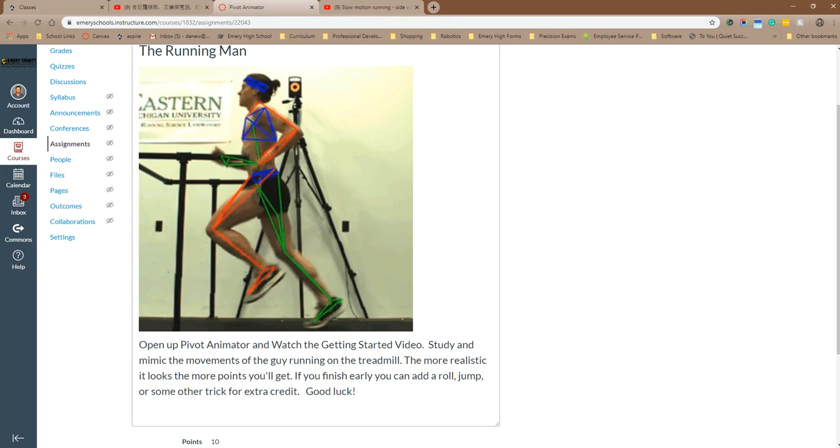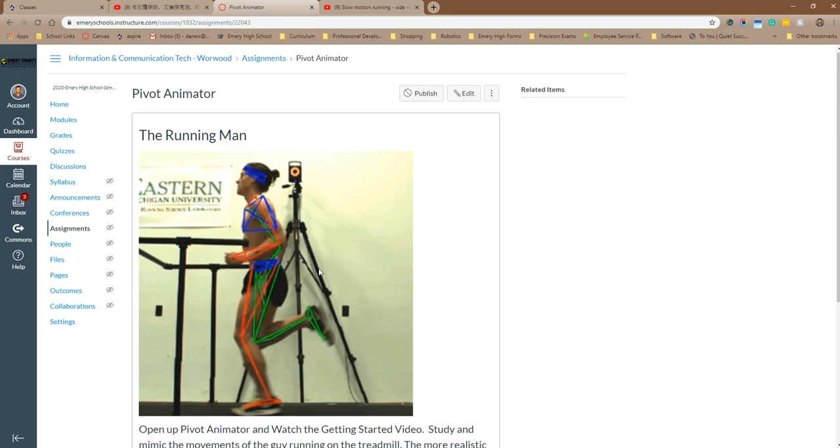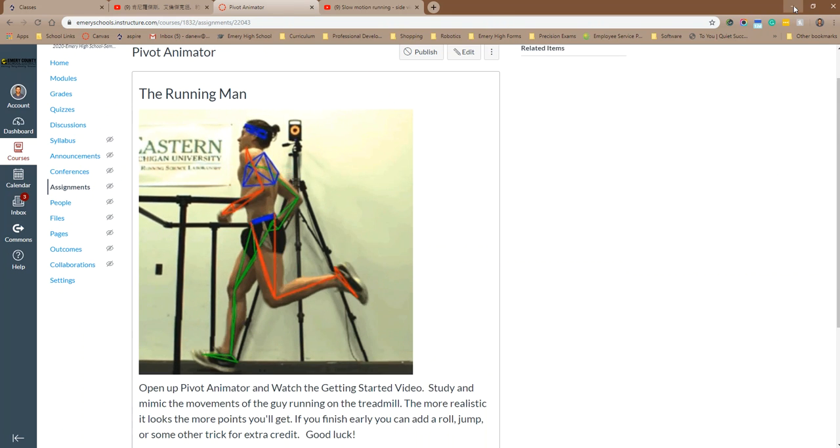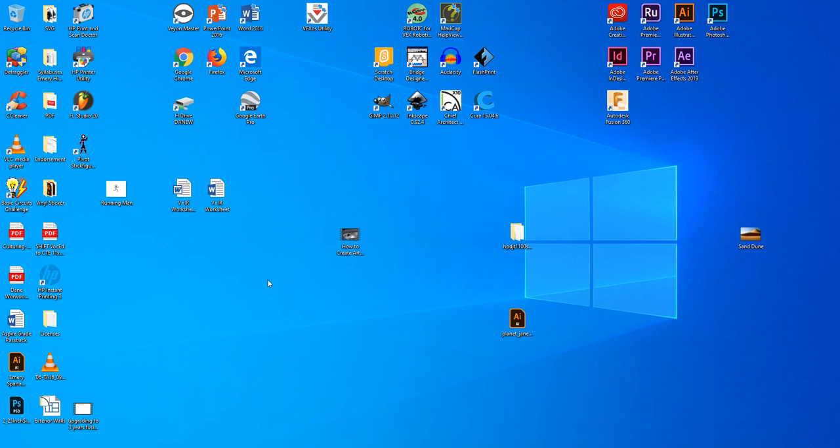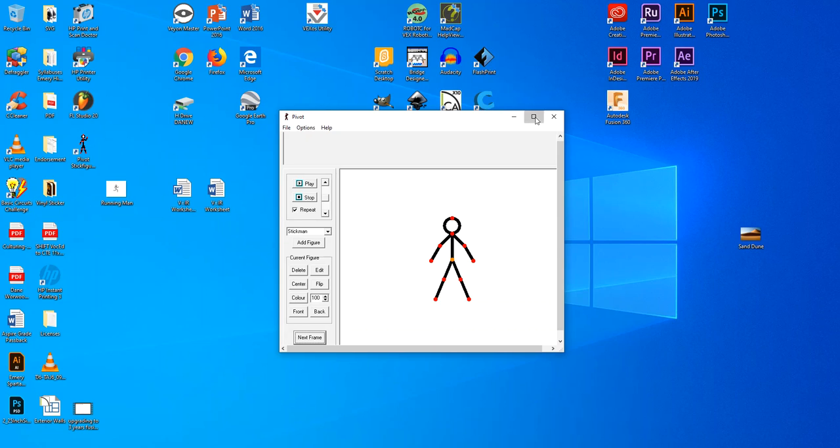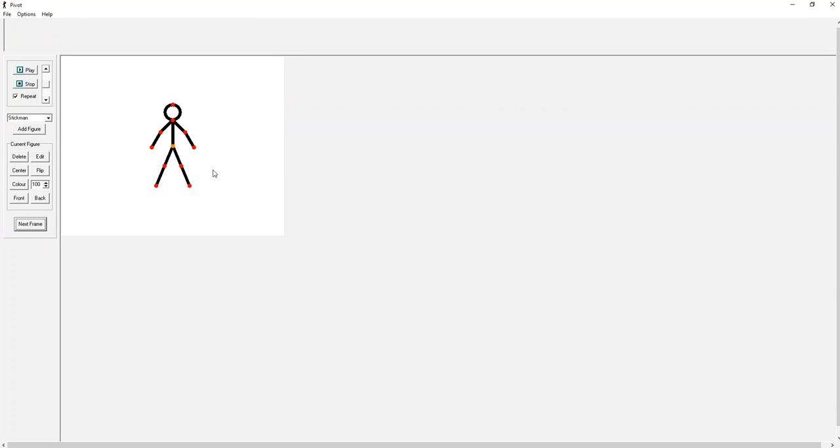Okay, I'm going to help you get started with your Running Man assignment. What you're going to want to do is have your pivot stick figure animator open here on the desktop. A couple things about this. Up top is a timeline, and your frames will show up as you create them. Below that is your play options for your timeline.